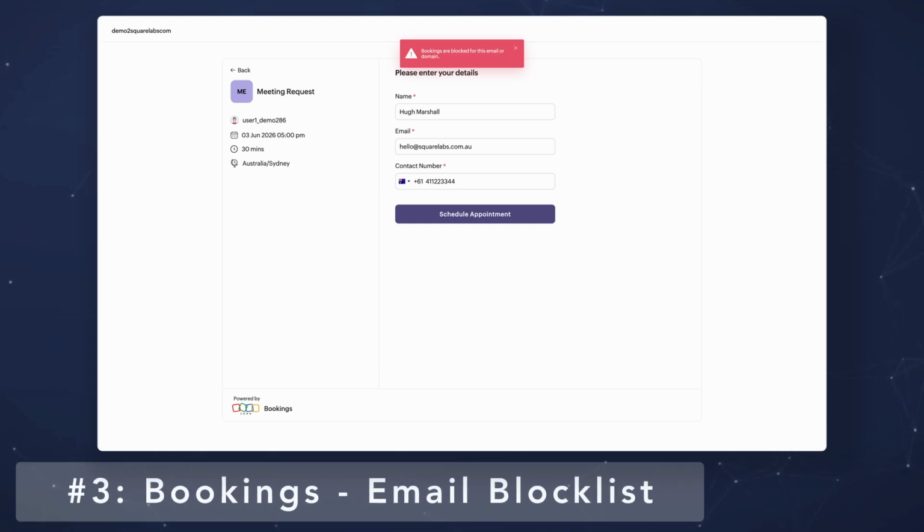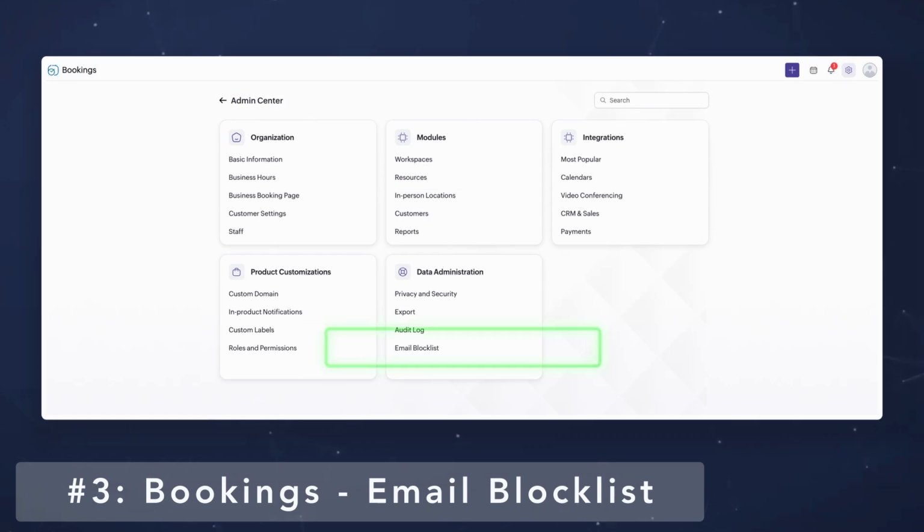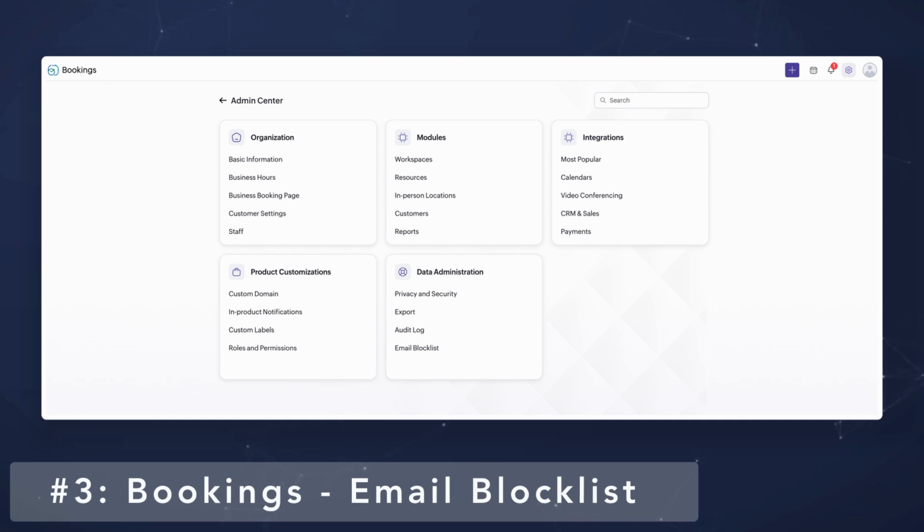Setup is straightforward. Head to the admin center, click email blocklist under the data administration section, and add your addresses or domains from there. It's worth noting that this feature is only available on premium plans.